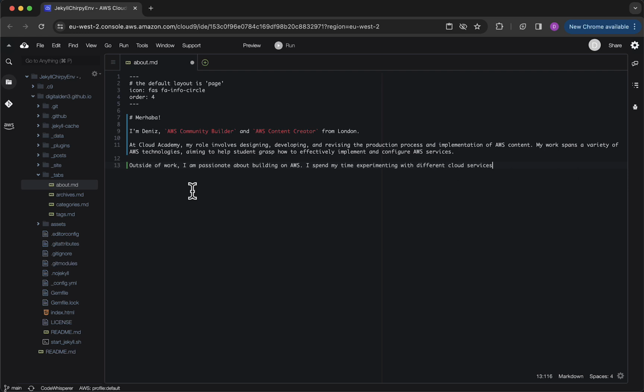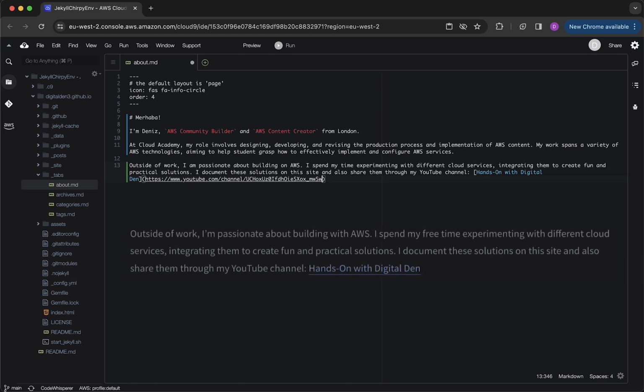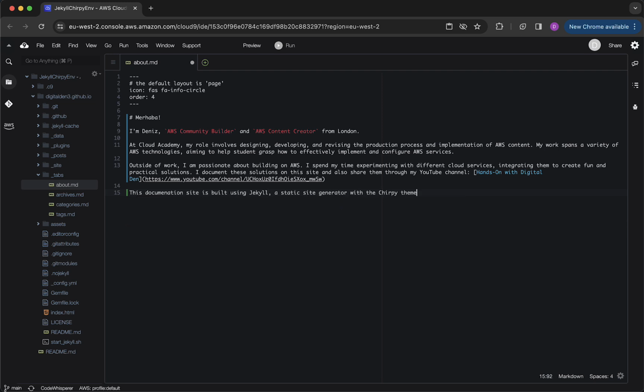In Markdown, the syntax to create a hyperlink involves using square brackets followed by parentheses. The text you want to display as the clickable link goes inside the square brackets, while the URL you want the text to link to goes inside the parentheses. This allows you to embed links within your text like this. Chirpy, being a Jekyll theme designed for GitHub Pages, follows standard Markdown conventions.